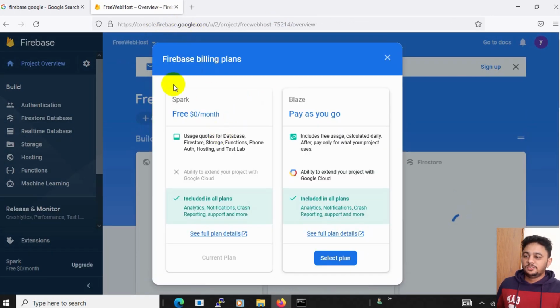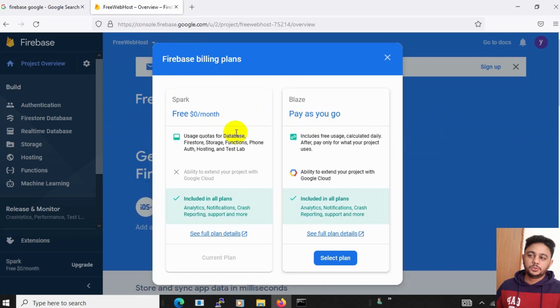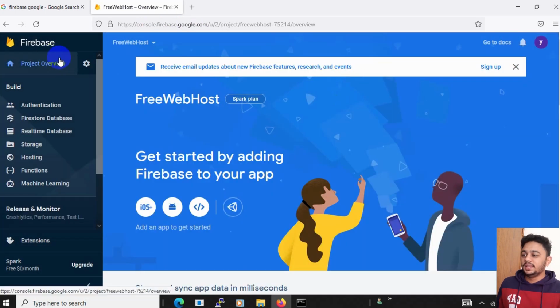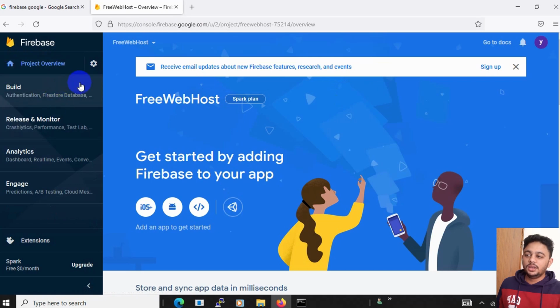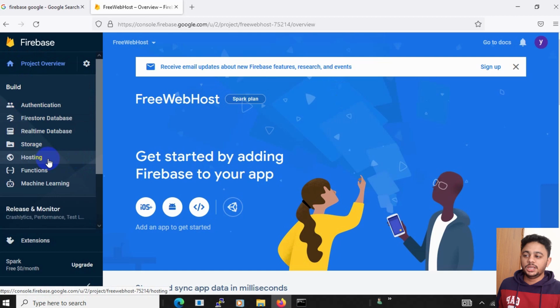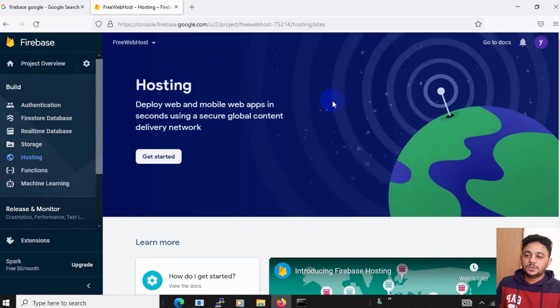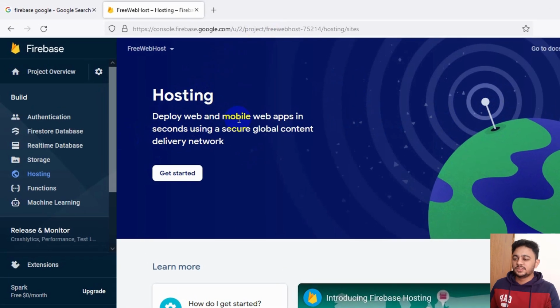And here you can see Spark pay as you go. We don't have to do anything over here. Just close this, and then you will see this option build. Just click on this build option, then you will see this hosting option. Click on the hosting, and then you will see something like this. You can see hosting, deploy web, and some more writing.